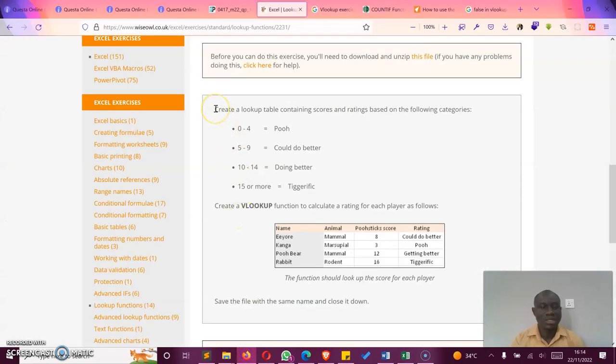Here is a question which says, create a lookup table containing scores and ratings based on the following categories. Any score from 0 to 4 is given a rating of who, and any score from 5 to 9 is given a rating of could do better. Any score from 10 to 14 is given a rating of doing better, and 15 or more is given tigerific.